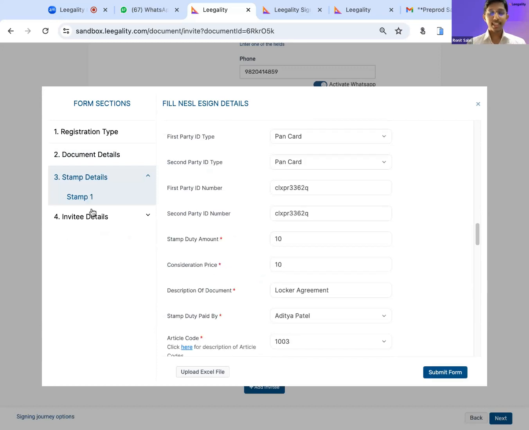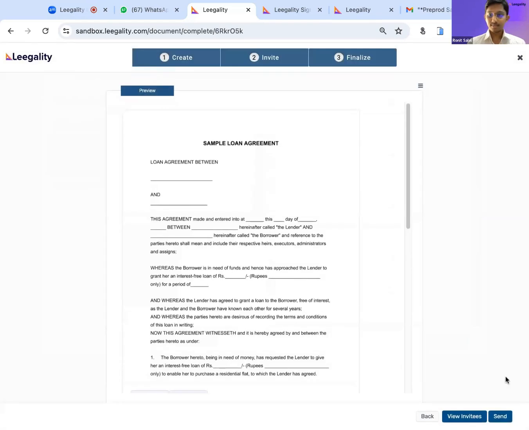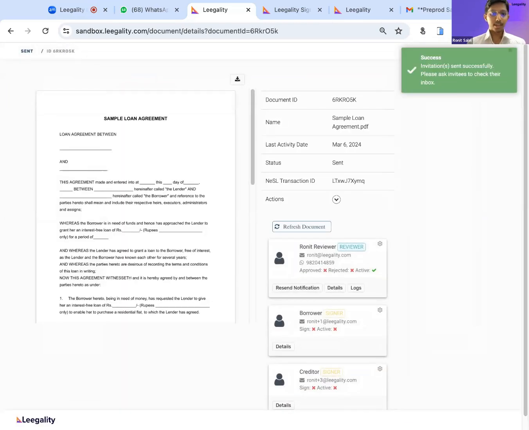After uploading an Excel as a sender of a document, I do my due diligence and check the stamp duty amount and a few other details. After which I click on submit and I send out this document. All right. After sending this document, I, as a reviewer, must have received a message on WhatsApp.